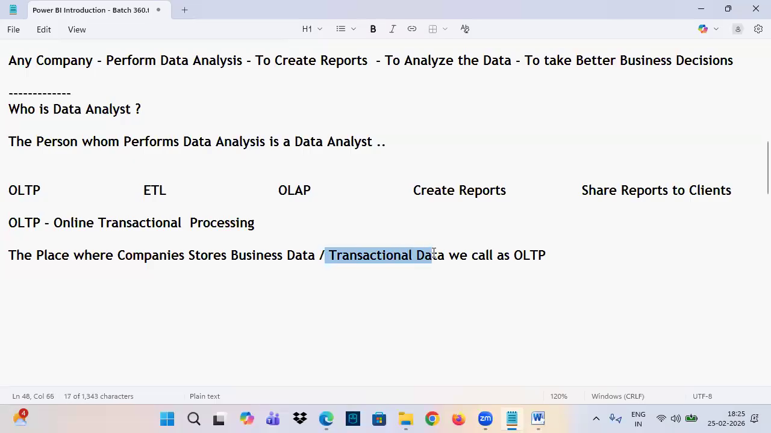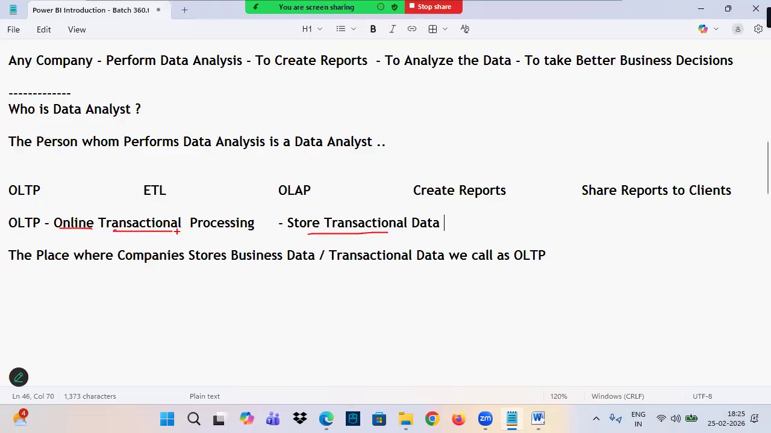How did it get the name? I said that business data is also called transactional data. Here, you are storing transactional data. Wherever we store the transactional data, we call it online transactional processing. In the name itself, you have transactional because it is storing transactional data. This online transactional processing, we call it OLTP.